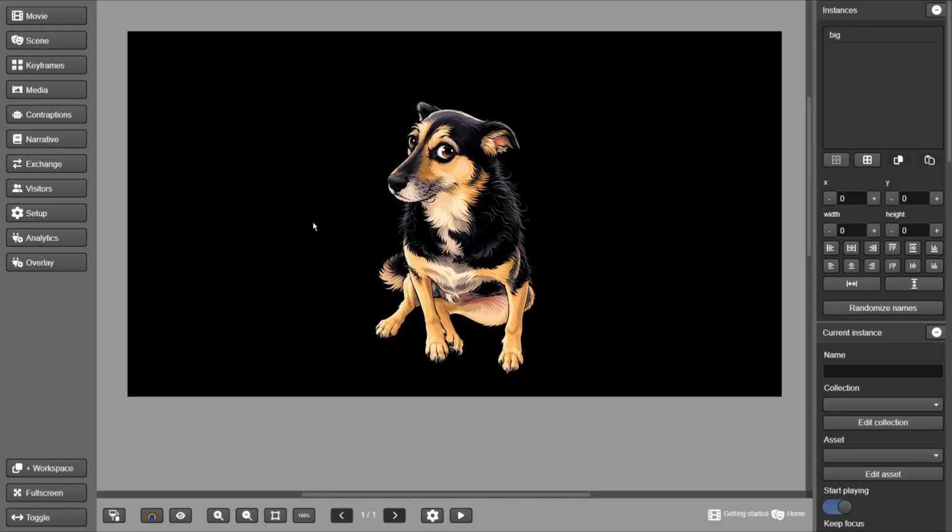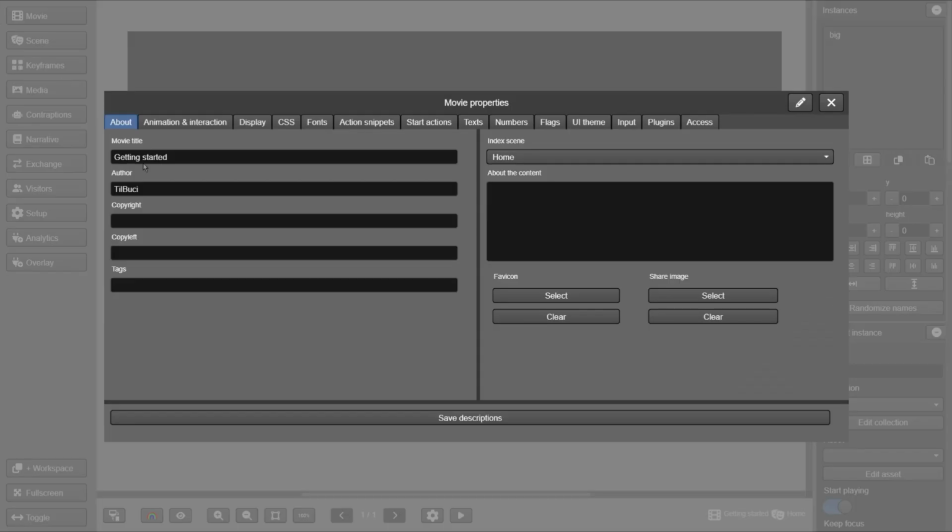The first thing to check when we want to show our creation to the world is which scene will be played first when the movie opens. To do this, we need to go to the movie's properties window and in the About tab, choose the index scene, remembering to click Save Descriptions after making the adjustment.